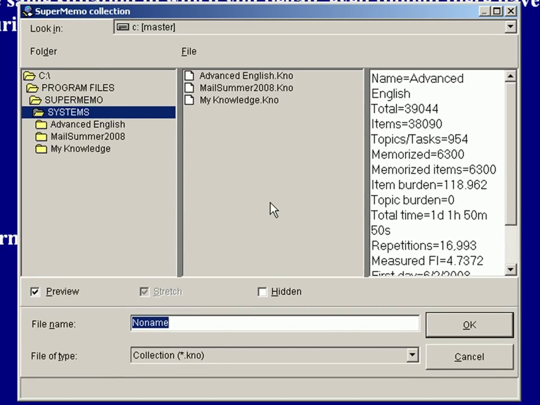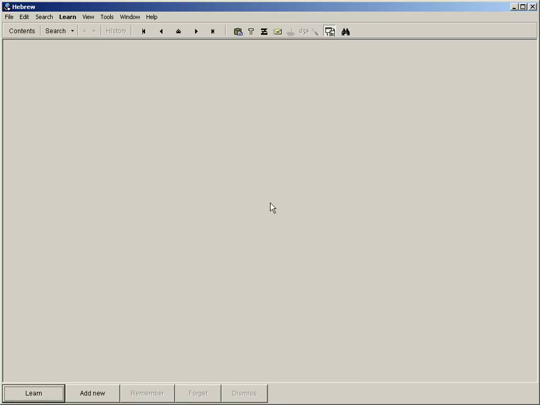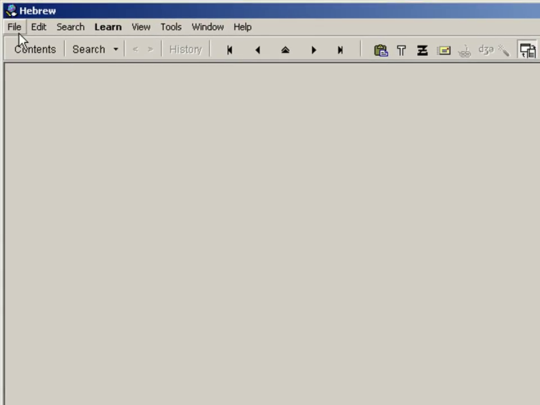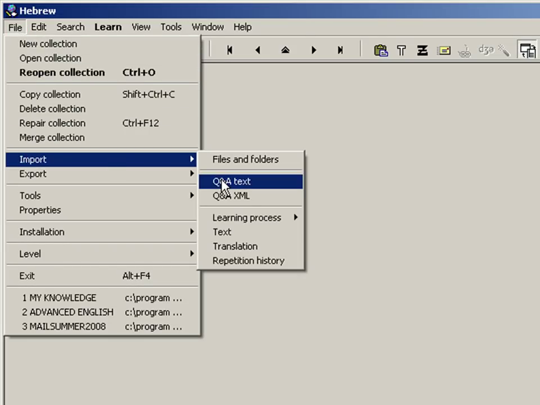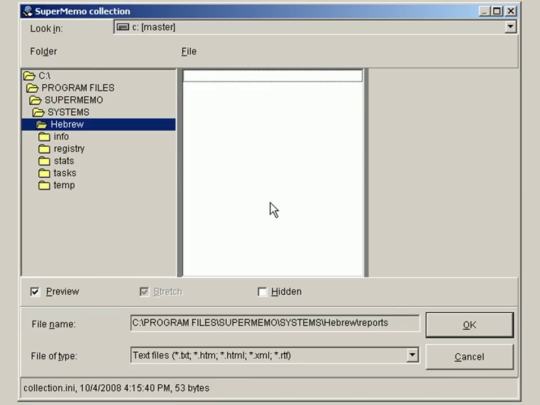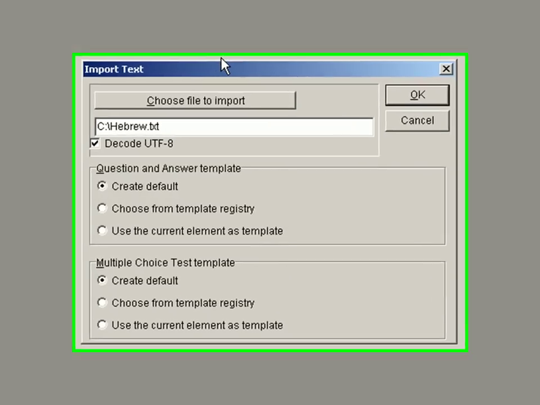And in the dialog box that opens, in the file name text box, I type in its name, Hebrew, and click OK to create the collection. Next, from the main menu, I select File, Import, Q&A text, and in the dialog box that opens, I browse to the Q&A text file I want to import and double-click it to start doing it.